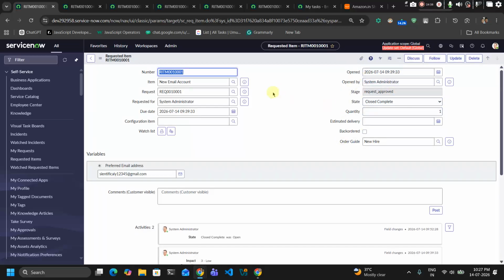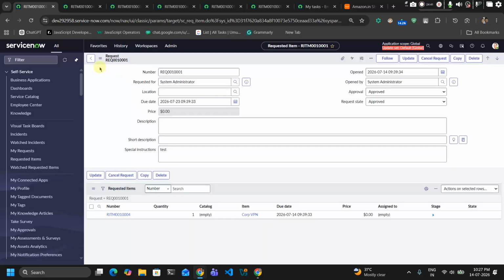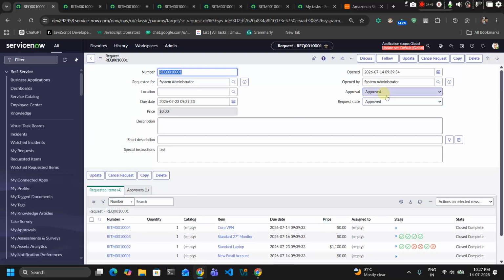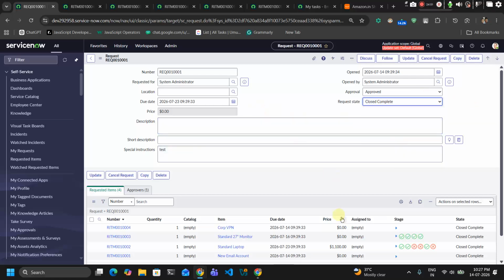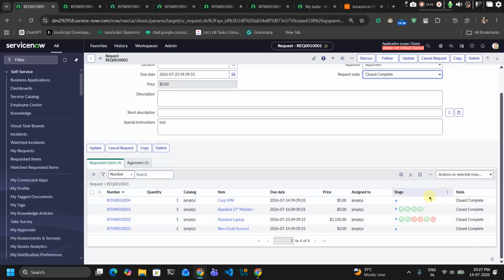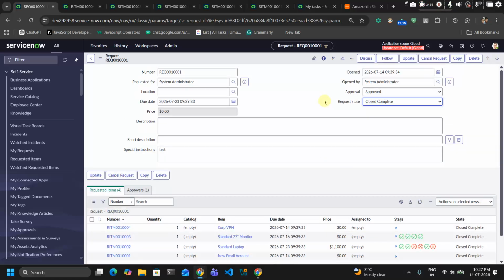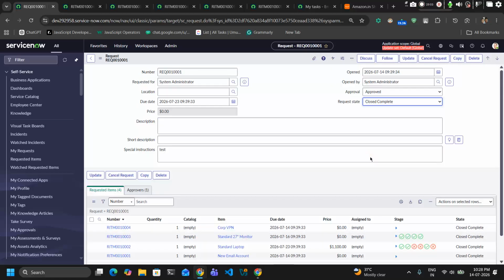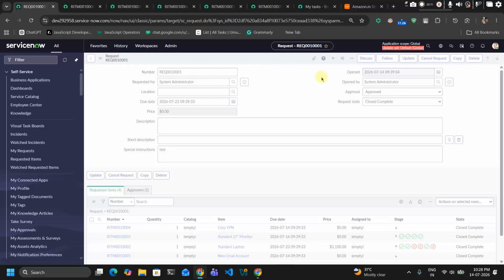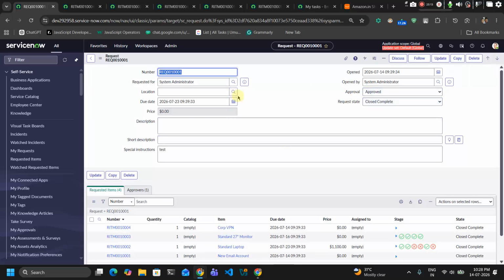See, if I update this, approved. This has been approved. Requested has been closed completed. If everything has been closed, which is closed completed, the request state will be closed complete. But here we cancelled, right? So that's the only reason it's not closed. If everything has been closed correctly, it will be closed complete automatically.